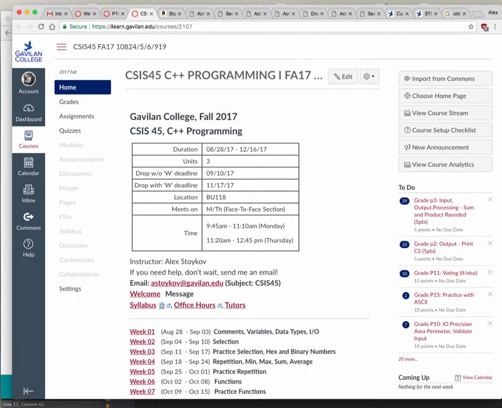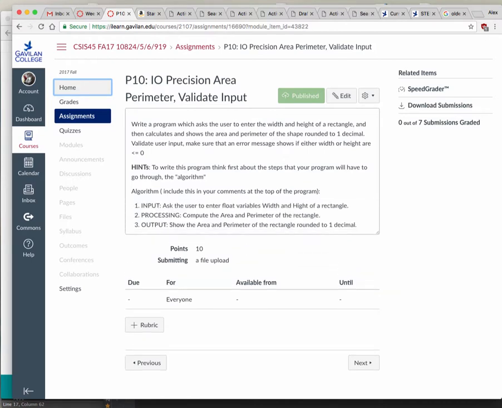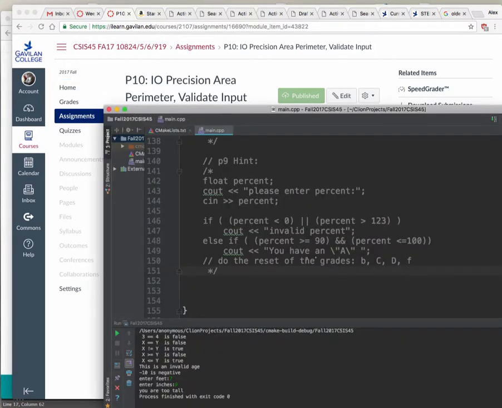Check something real quick. All right, I've got 3 minutes left. I'm almost done. All right, so validating the user input.